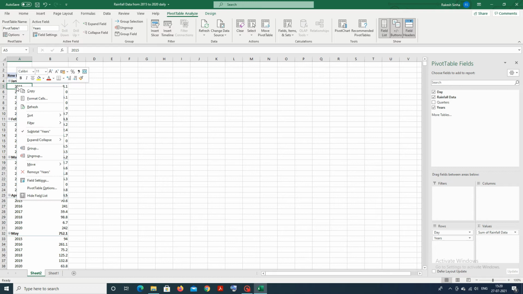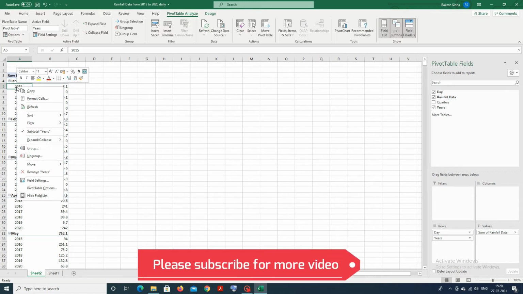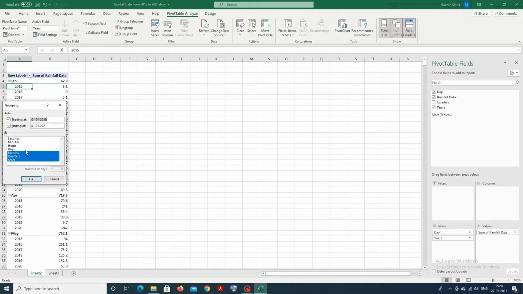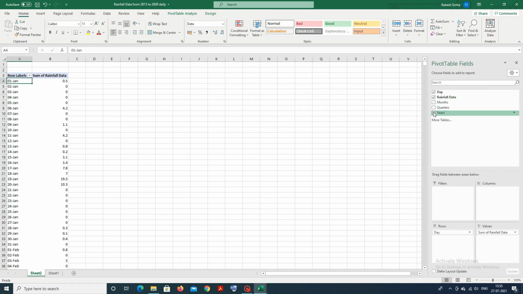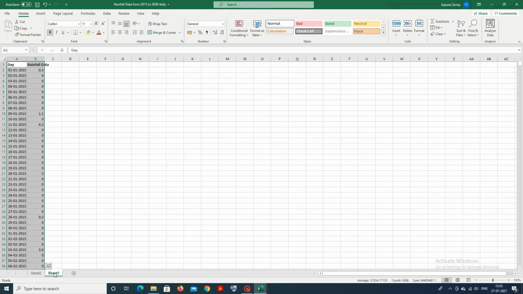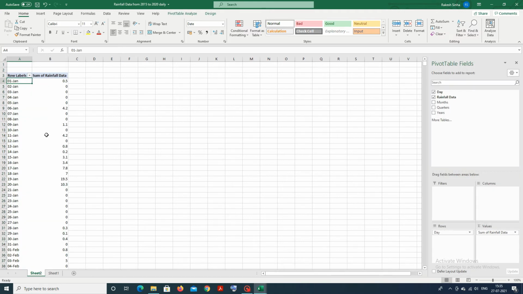You find there are already selected months, quarters and years. Now you have to select day, and after selection of day, you click OK. When you click OK, on your right hand side, months is added. Earlier it was only day, rainfall data, quarters and years. Now you can see the month is added in your right side box.